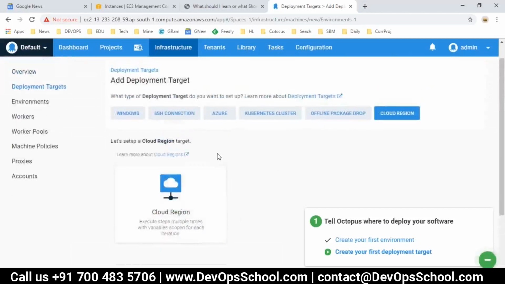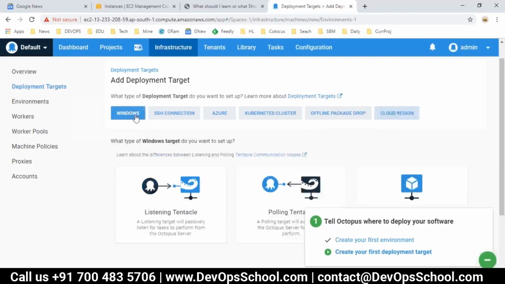What does offline package drop mean? Here you create packages and they will be dropped somewhere, which you can utilize. I'll show you a complete demo on this offline package drop. So one by one we'll go through this.